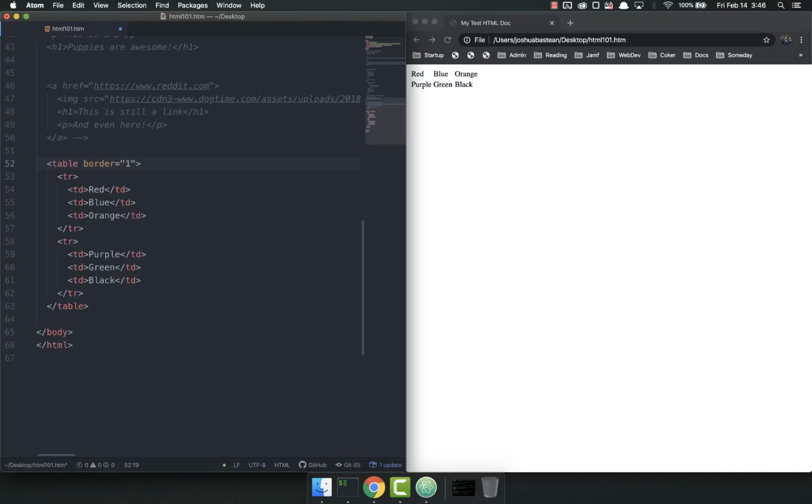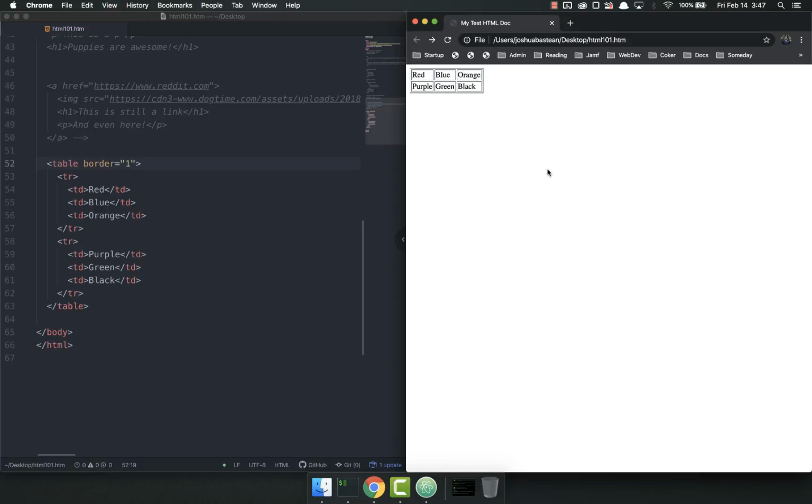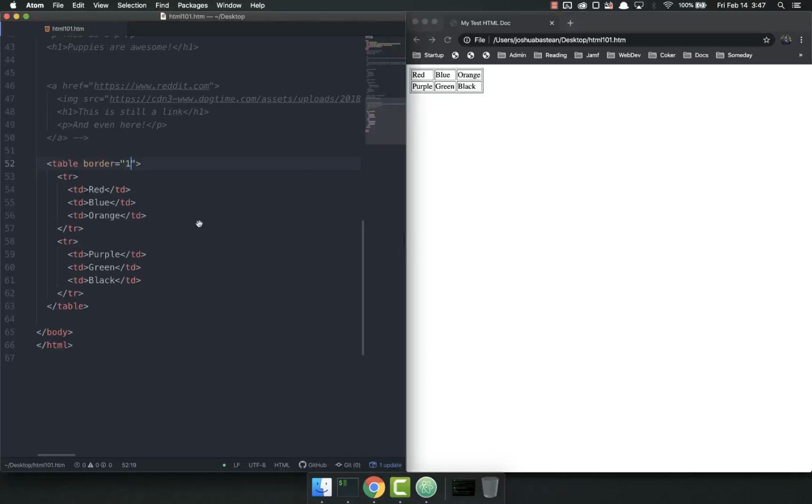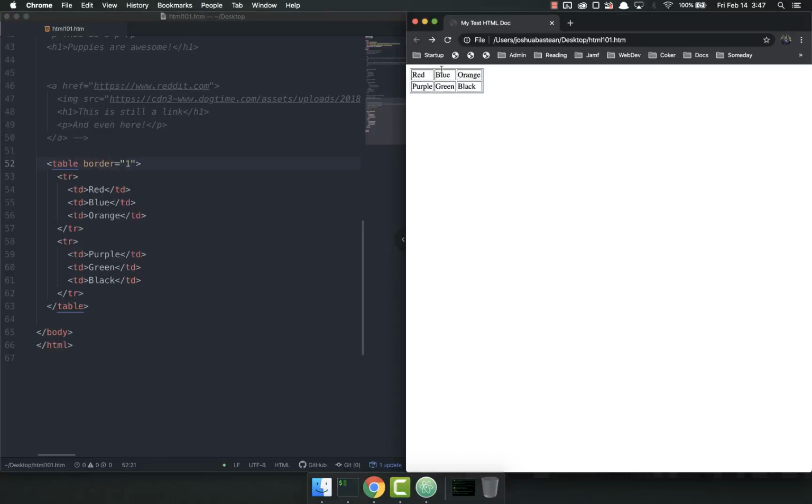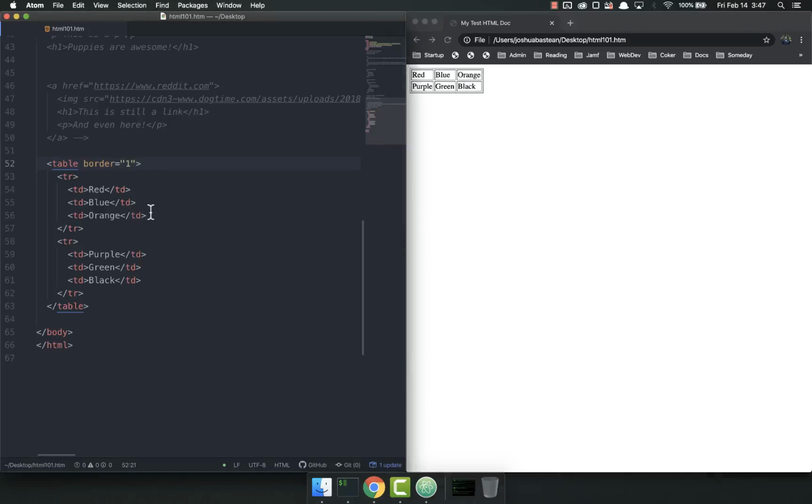Border equals, we'll say 1. Refresh. This is how it used to be done. Don't do this. Don't do this now. This is bad form. It looks bad, and you should feel bad if you have to do this. I'm only doing it so you can see the outline of the things. So we have our table rows and table data.